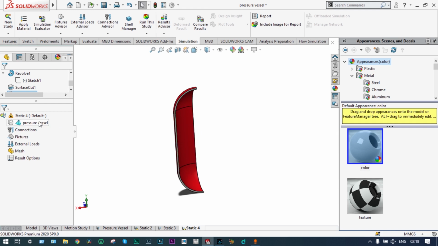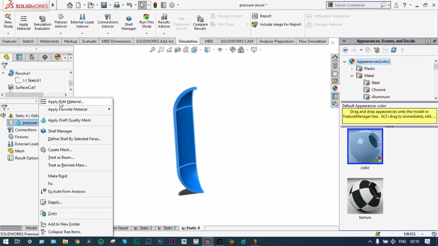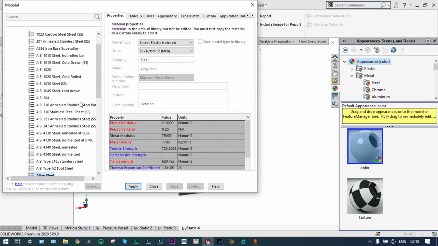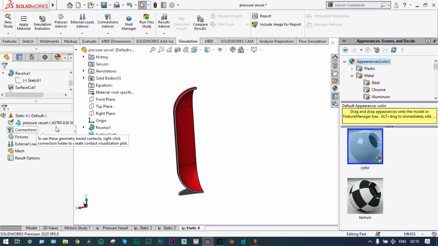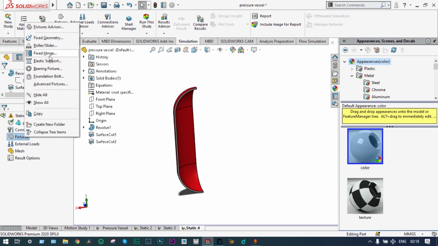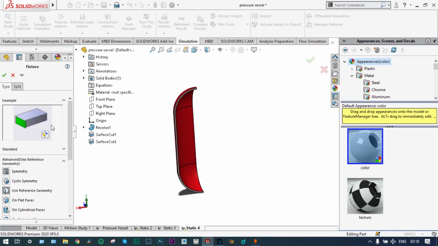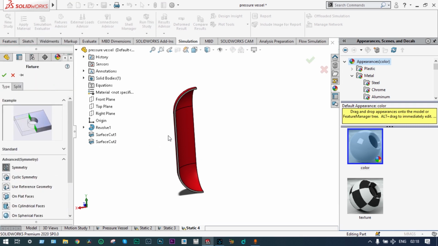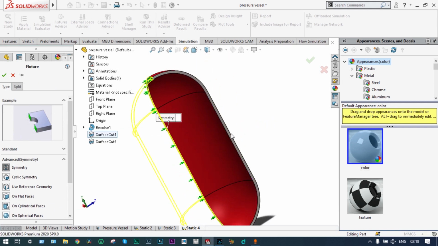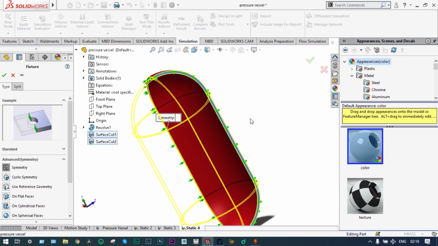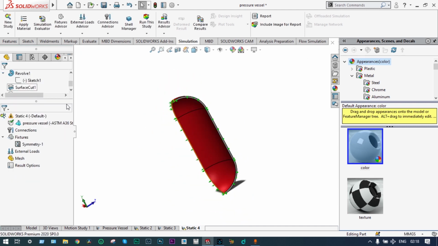So first of all, we have to apply the material again like before. Apply, edit material. Like before, we have to apply ASTM A36 steel. Apply, close. So steel has already been provided. Next, we have to apply the boundary condition, that is, fixture. From advanced fixture we have to apply symmetric boundary conditions. We have to select the edges on the cut surface. Done. Symmetric boundary conditions applied.